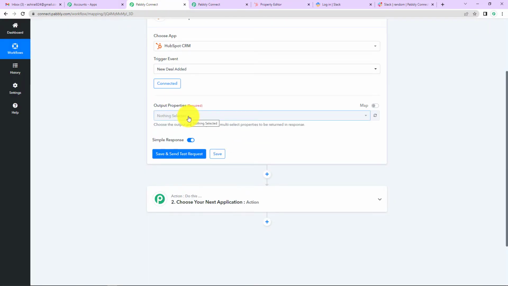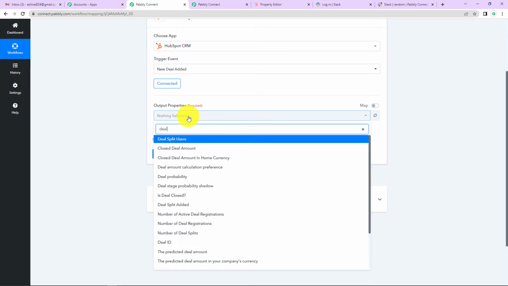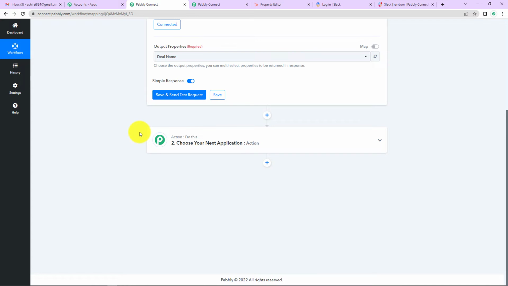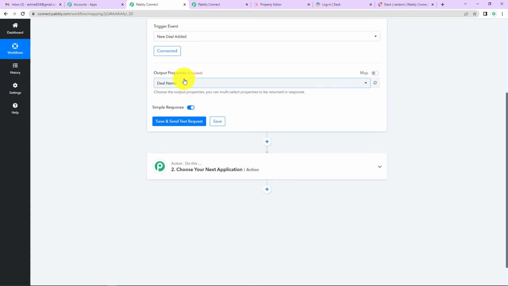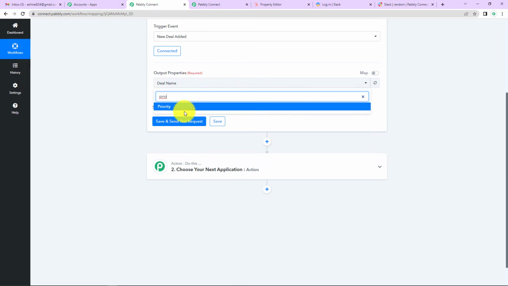And here I have to select a few output properties. So first of all, I'm going to select here deal name. Why? Because I have given this deal name. Next is I'm going to select deal priority. So let's say again I'm going to click here and I'm writing priority. Okay. So basically output properties means what are the options that you would want to send to your Slack channel.